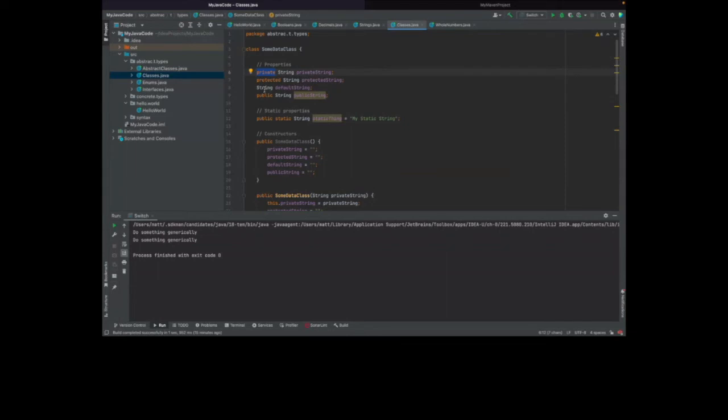Protected is slightly more lax with those permissions. You can essentially use it anywhere within this particular package. So if I've got an object of some data class, then I can access this protected string as long as I am within this package, meaning that the rest of the world who maybe use my code aren't going to be able to gain access to this string because it is protected.